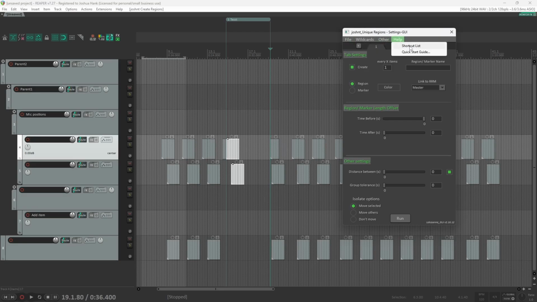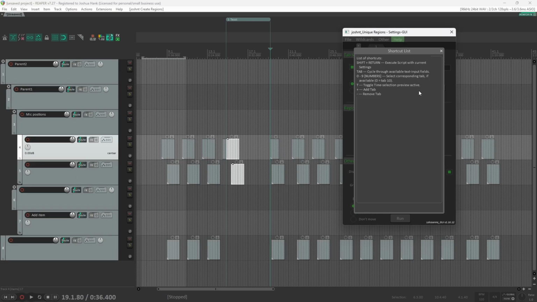Lastly, I have a small shortcut list under help, if you get to the point where you even want to optimize your workflow in my script.